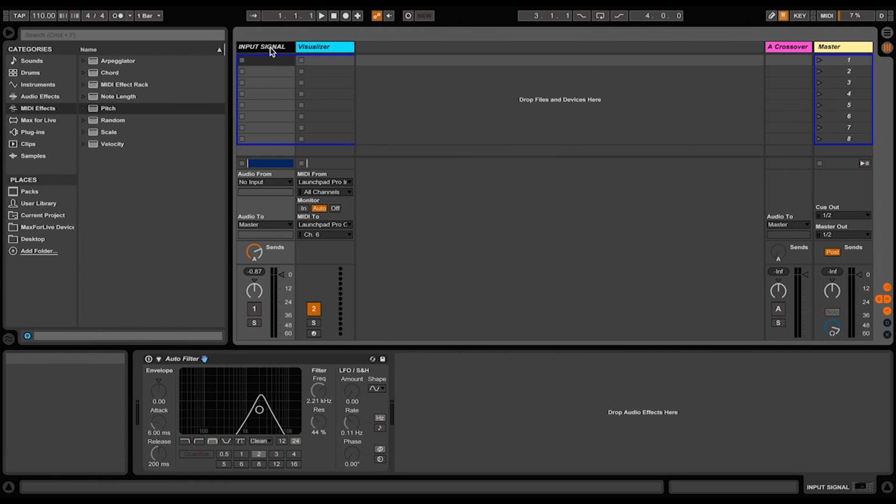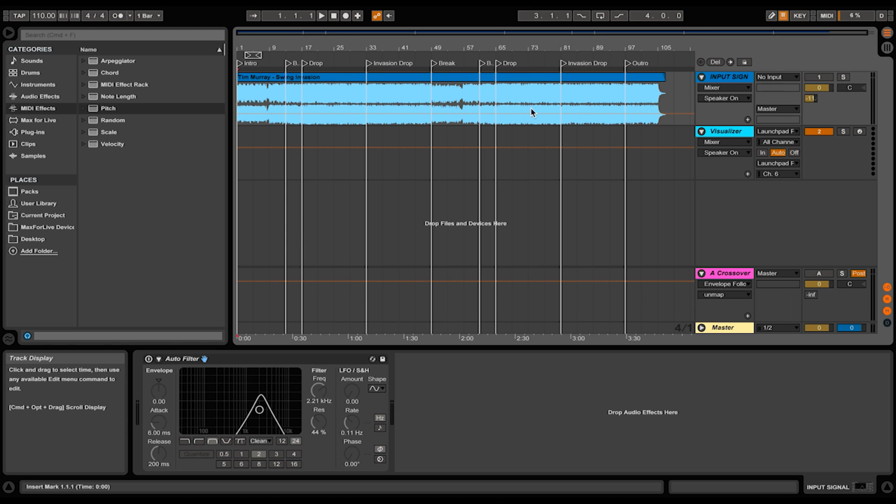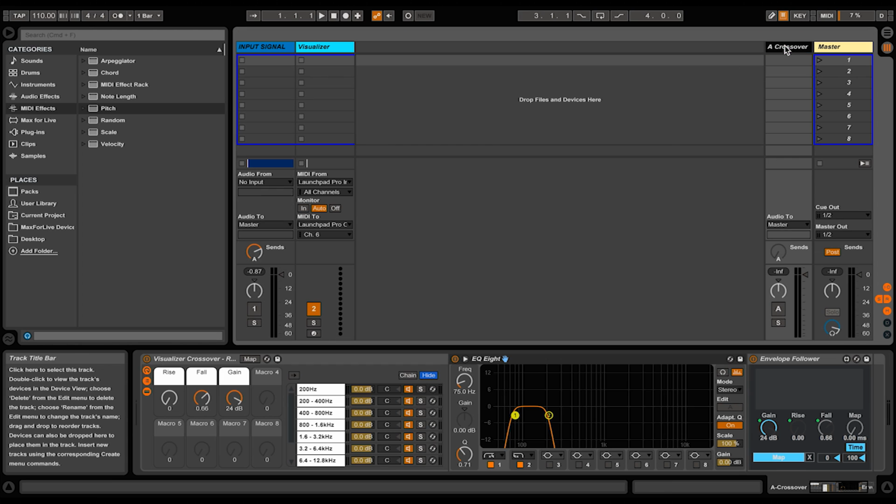So for this project, we need either an audio track or a MIDI track with an instrument on it, a MIDI track for light feedback, and a return track for our crossover. The audio track is of course your input signal, and this is what will show up on the visualizer. You can have multiple tracks for the input signal, and it will still work, but to keep it simple, I will only be using one input for this tutorial. I have loaded in an unreleased track of mine as an example. Now I will move on to the crossover.